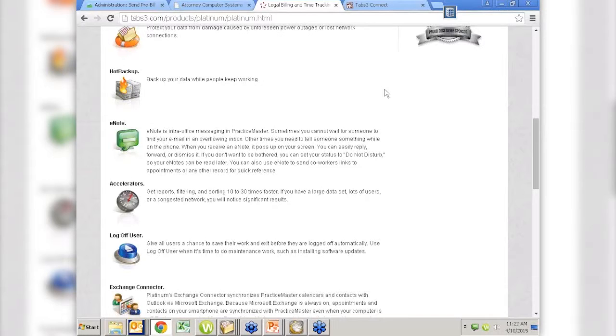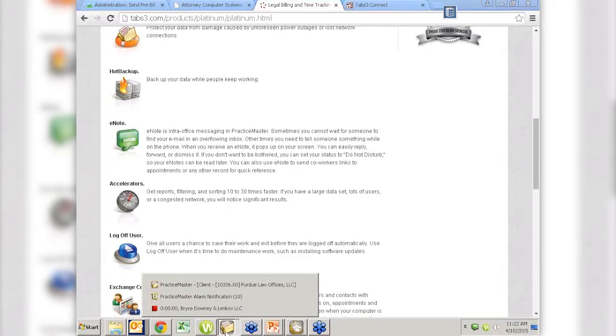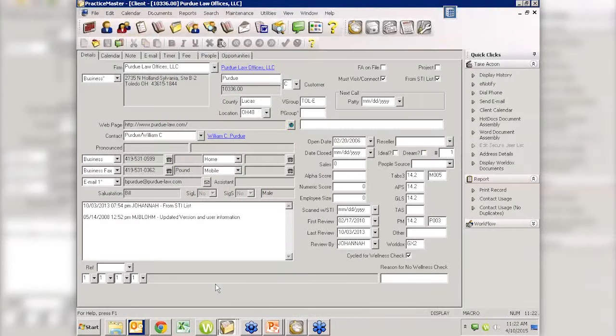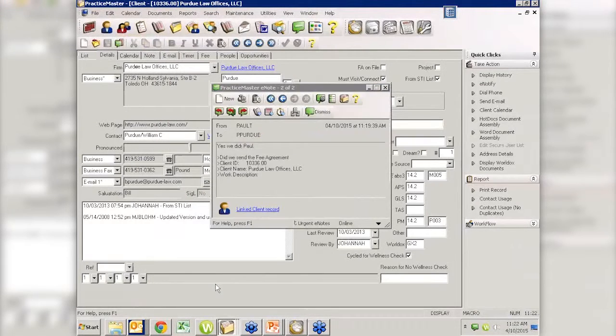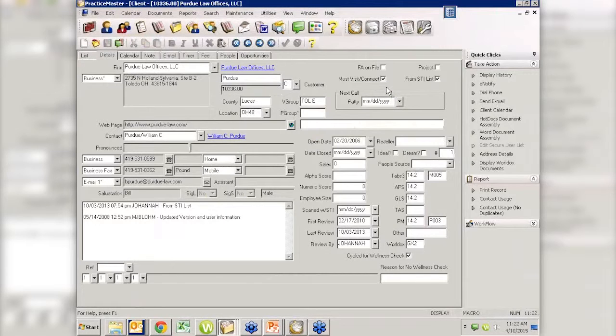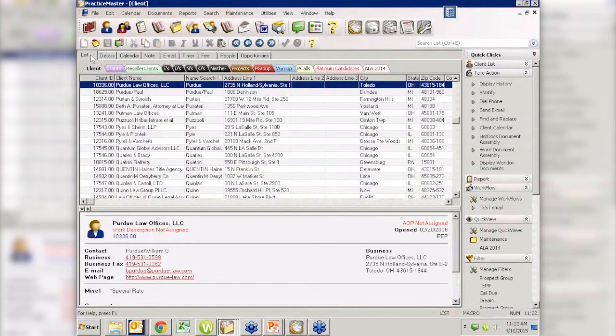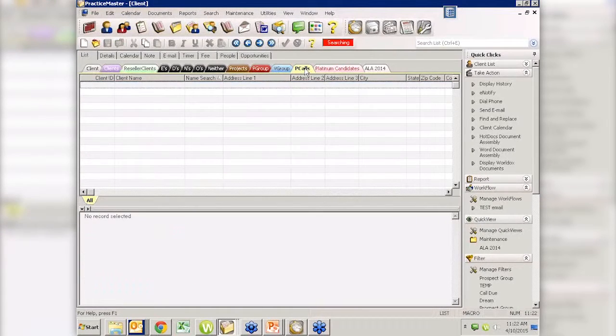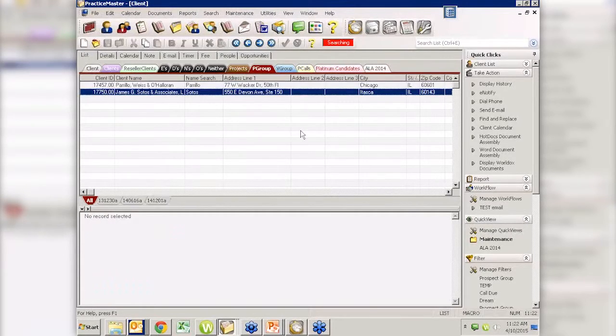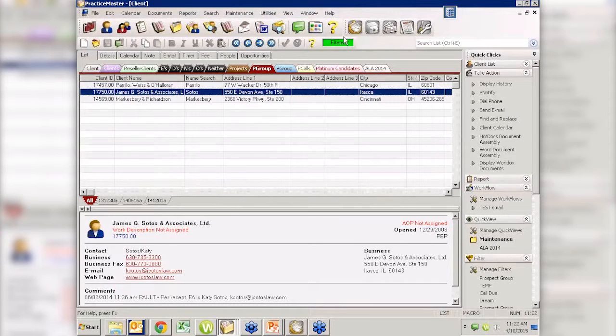Accelerators means that your reports and your filters, meaning by a filter, if I go here and pull up my client list and go to the list and say that I want to look just at P calls. Not P calls, P group. These are people that I'm calling on a weekly basis to bother. It will build these filters incredibly fast.